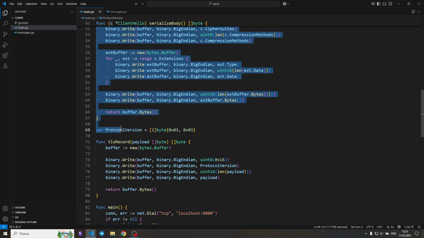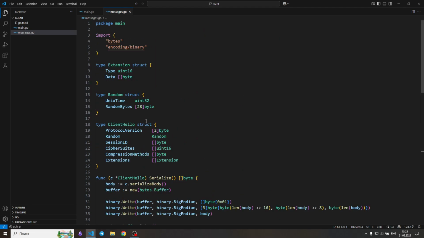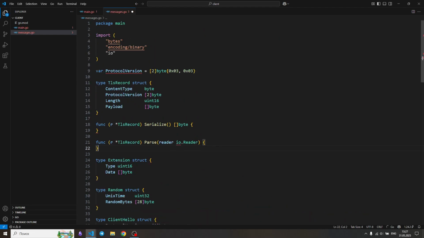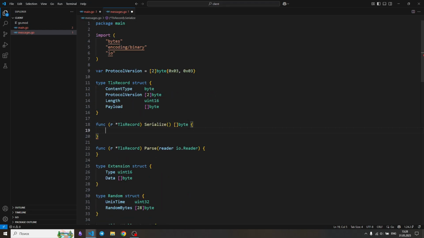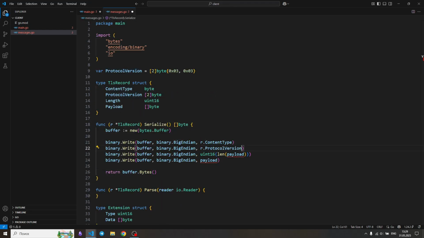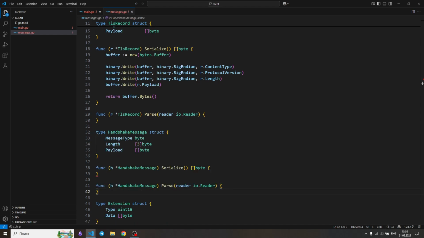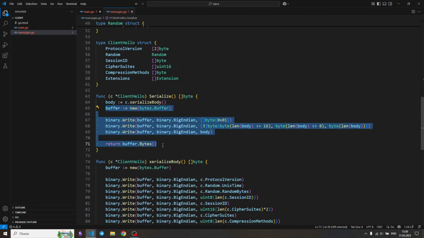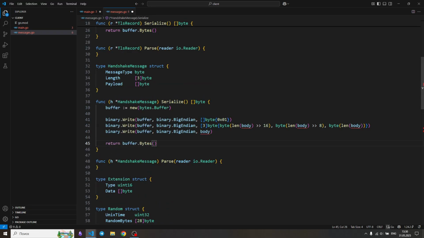But before we begin, I want to move the client hello struct to a separate file and also create a few more. The first one is the TLS record, which has two methods, parse and serialize. The second method is already implemented in this function, so let's just copy it. And the next one is the handshake message. It will contain headers of all handshake messages, including client hello. The serialize logic for this struct is already implemented here, so we can safely delete this method and move the code to this place.